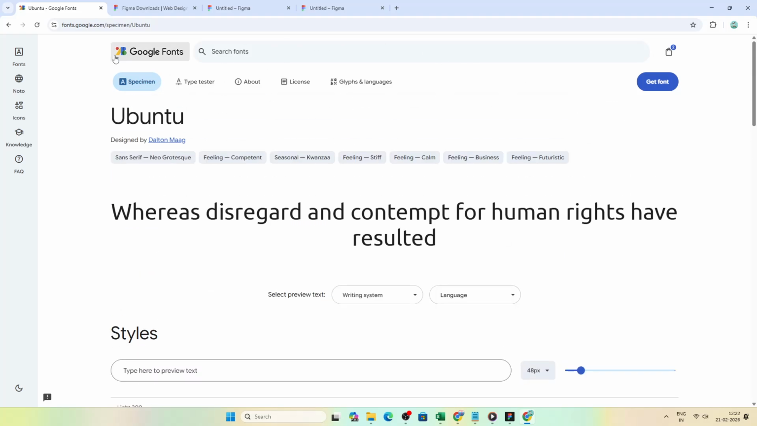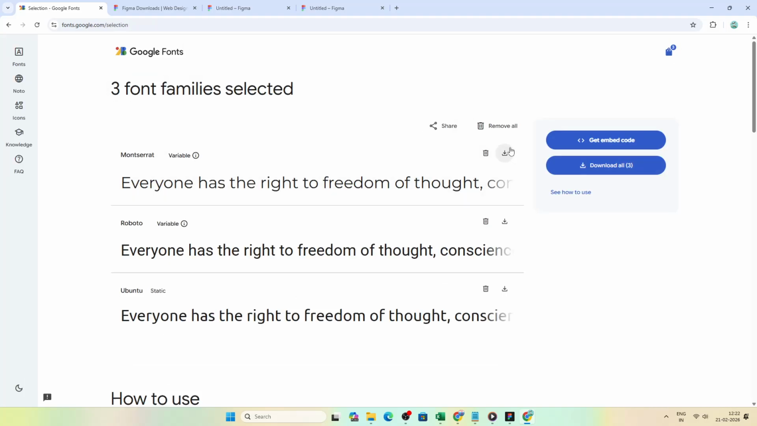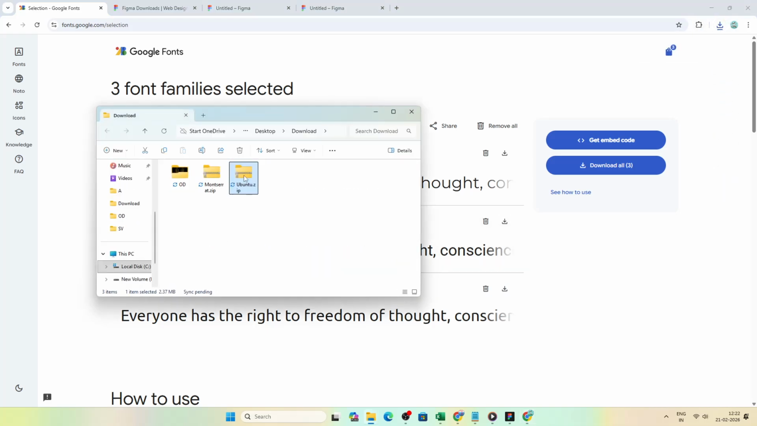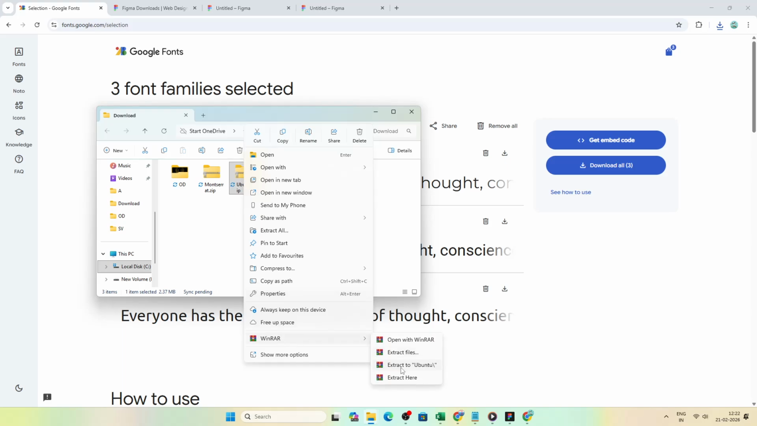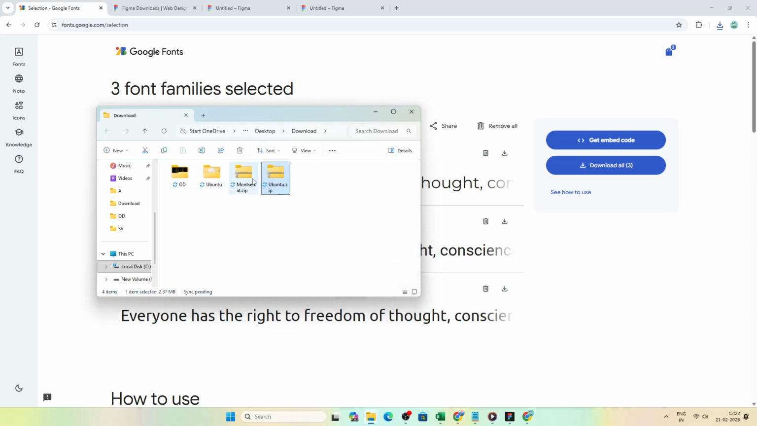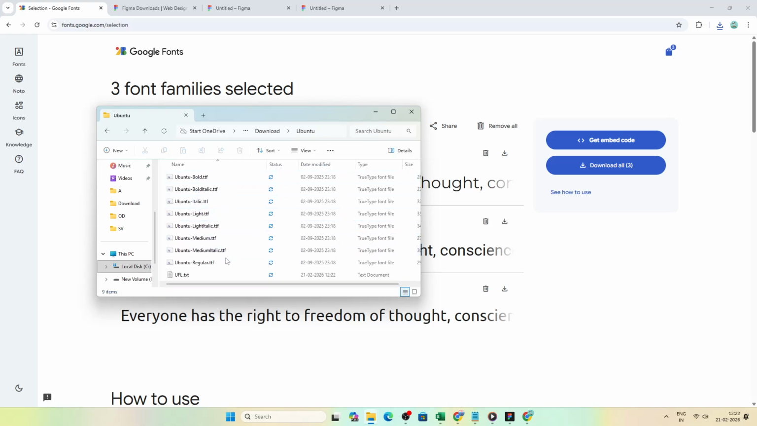Start by downloading your font from a trusted library, such as Google Fonts. You'll typically get a zip file. Open that zip to reveal the actual font files inside, usually with TTF or OTF at the end of the name. On a Mac, select the file and either open it in Font Book or right-click and choose Install to add it to your system.